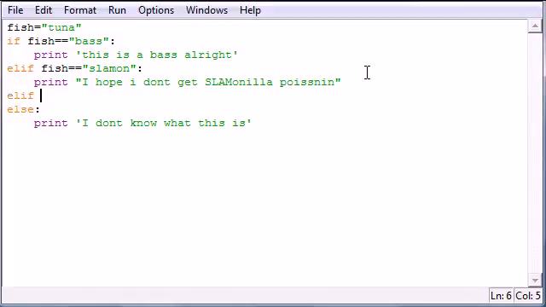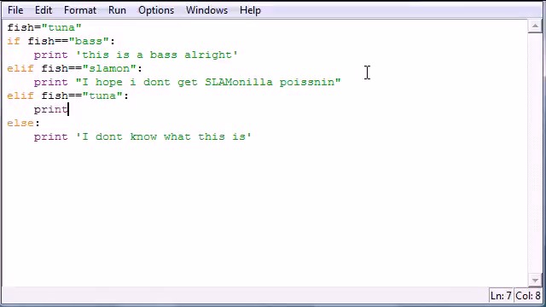So let's give it one more else if, just for fun. ELIF, if fish is equal to, might as well make this one true, tuna, put your colon. What are we going to print? Let's put, easy there, tuna boat.